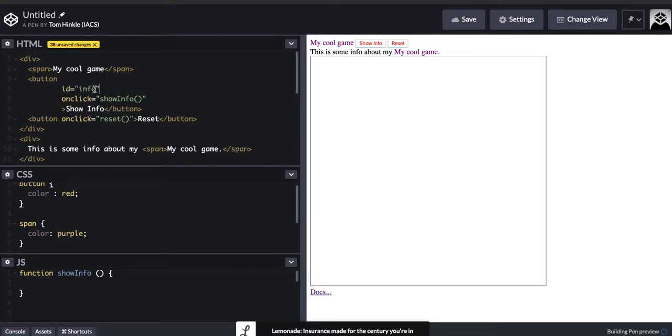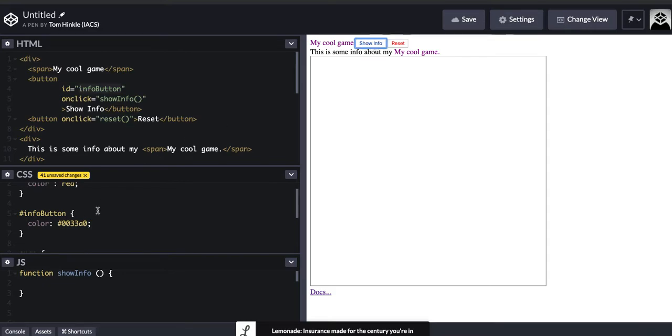So if I add an ID here, this can be any word. It's like a variable, info button. The way you select an ID is with a hashtag. So hashtag info button, color, make it blue. Now the info button is blue. All buttons are red except for info buttons, which are blue.